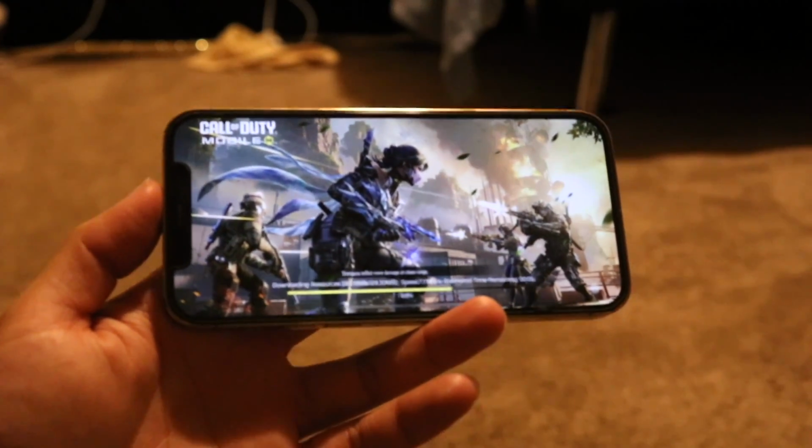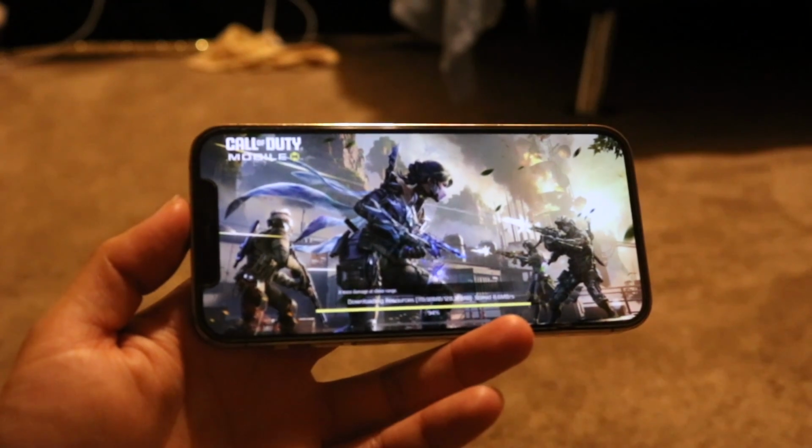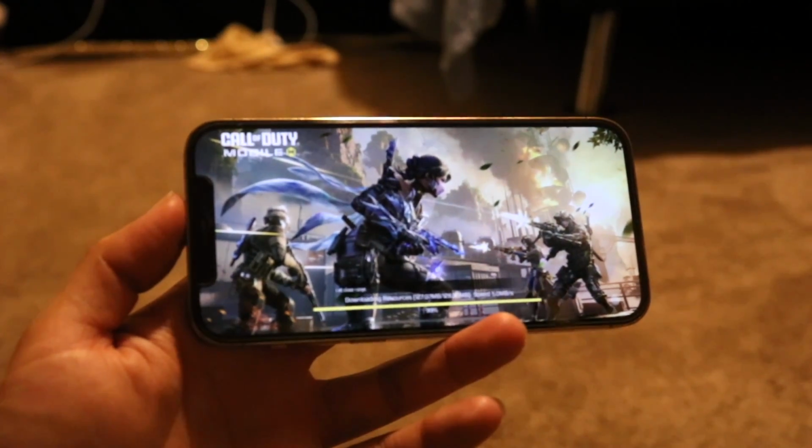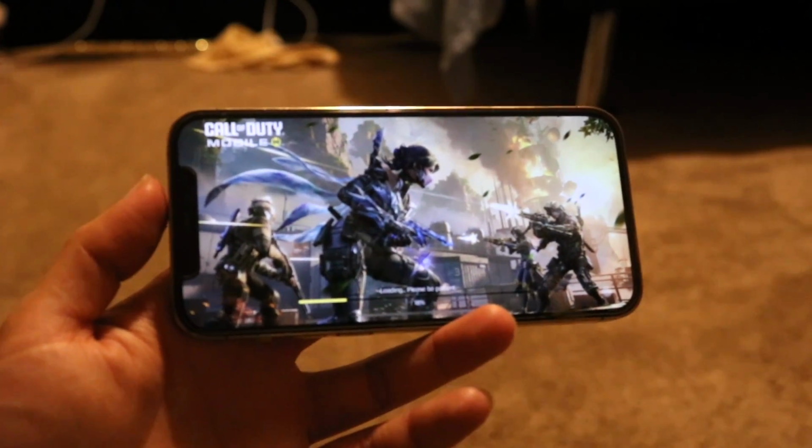So try downloading that game first from your App Store, and see if that ends up fixing the problem. For a lot of people, that's probably all you're going to have to do. That's exactly what I recommend doing in this particular case as well.